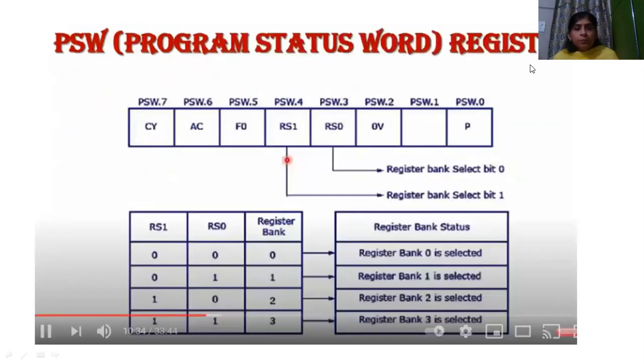Program status word register, it is again an 8-bit register, PSW0 to PSW7. CY is for the carry flag. If carry is generated, then it is set. Then RS1 and RS0 are register bank select bit 1 and register bank select bit 0. For example, if RS1 and RS0 are 00, then register bank 0 will be selected. And if it is 10, then bank 2 will be selected.